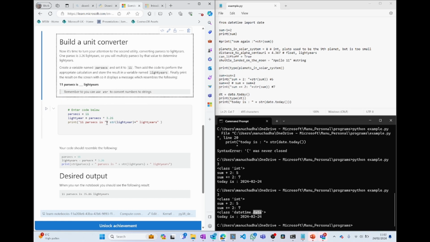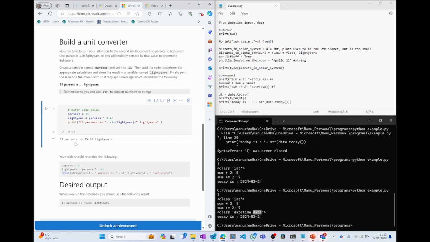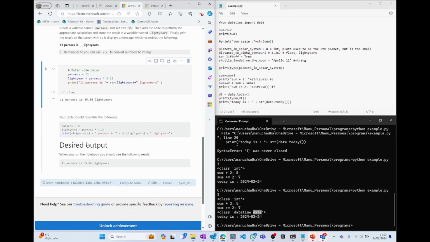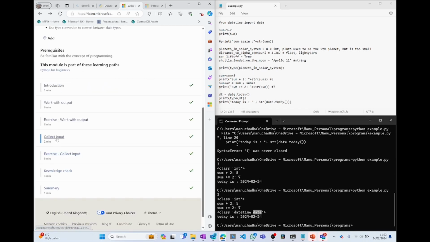So I've done this. The value in this space will come from the value of light year. So I came out of the double quotes, did a plus so that the strings get combined, converted light year into string. And after the value has been displayed here, I want another string which is light years. So I start a new string with a plus sign and then add light years. So if I now run this, I get the answer, 11 parsecs is these many light years. So that's how you can do exercises in the tutorial.